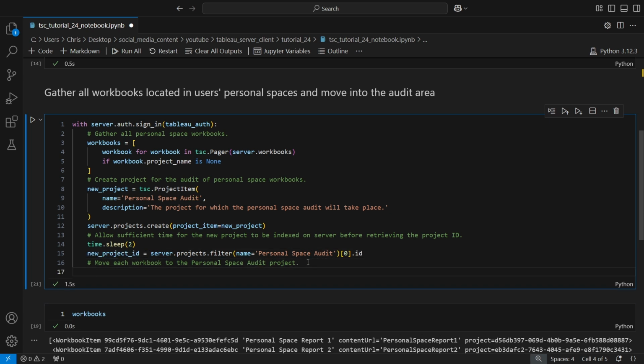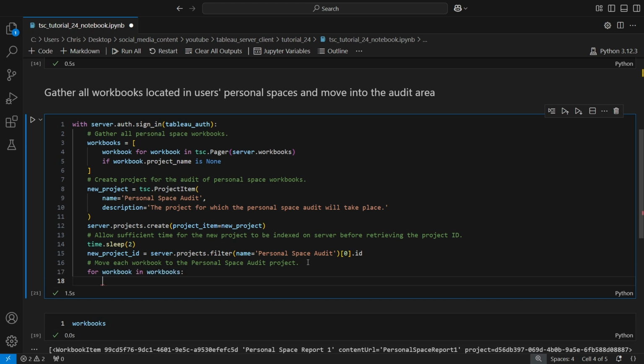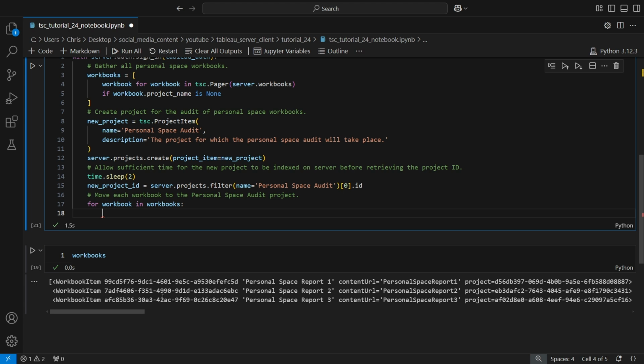The next step is I need to move these into that project. So what I'm going to do is iterate through the workbooks, these 3 workbooks that you see down here that we identified as residing in personal spaces. For each of those, I'm going to update the project ID value. So the first step to do that is I'm going to say workbook.project_id is equal to new project ID.